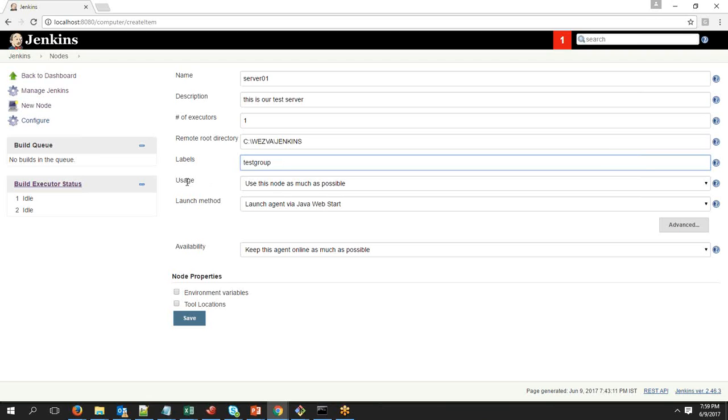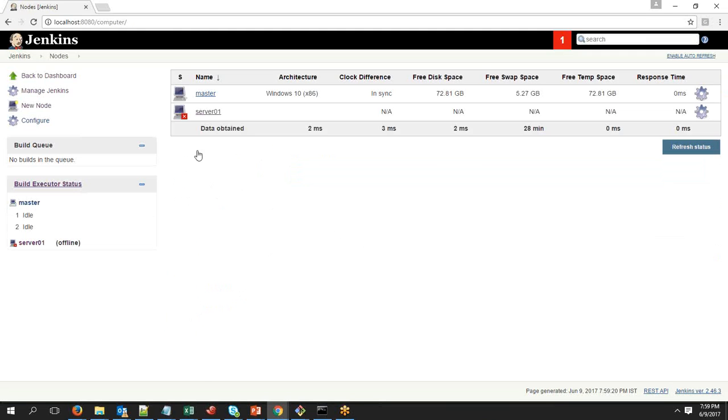Then, as we know, we will be using the usage as much as possible, and then we will use the Java Web Start method to connect to this. Okay, so once you have written everything, you go ahead and save. Now you can see you have created one more machine called server 01, but it is not yet connected because you have only given the details on how to connect using the Java Web Start method.